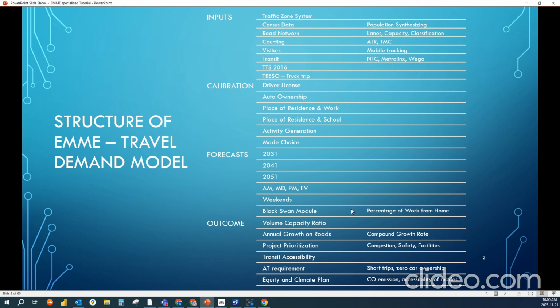There are black zone models that can support occasions like the pandemic that we had. That is covered by changing the work-from-home percentage. Other outcomes from the Emme model include the volume capacity ratio, which is the most important one for analyzing projects regarding road condition and congestion, and the level of service on roads, which is most useful for development applications in each area. We might refer to this as the level of service state.